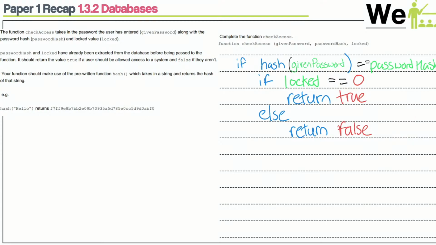Yeah, I need another return false, exactly. So if the password matches, but it's locked, then it's returning false. If the password matches and locked is 0, then return true. But if our password is wrong, currently it's not doing anything. So I need to have a separate else for this and return false.